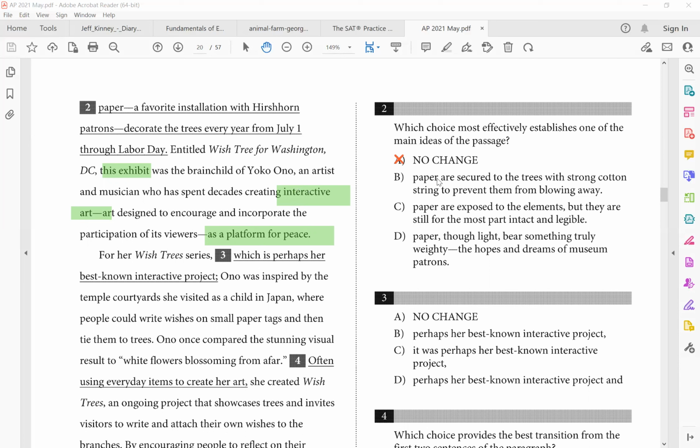B, paper are secured to the trees with strong cotton string. All right, so this is talking about the material, the cotton string. We can cross it out as well. C, paper are exposed to the elements, but they're still for the most part intact and legible, meaning you can read the words. No, not really connected to the theme.